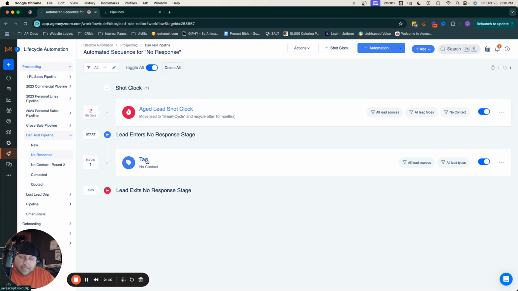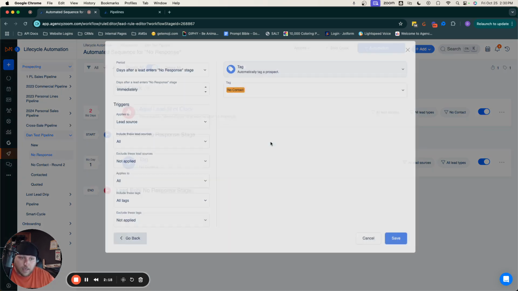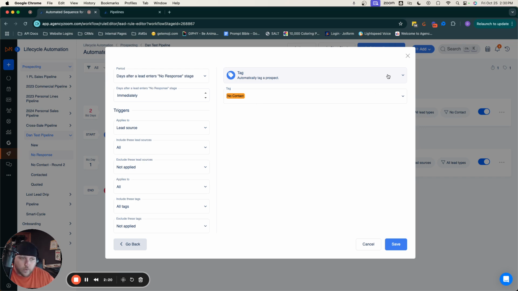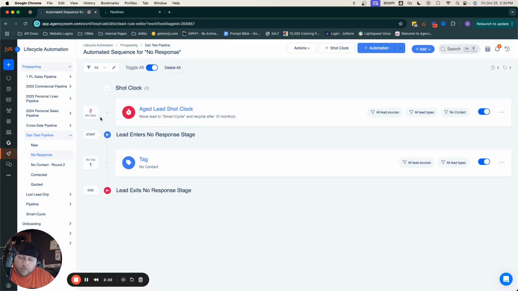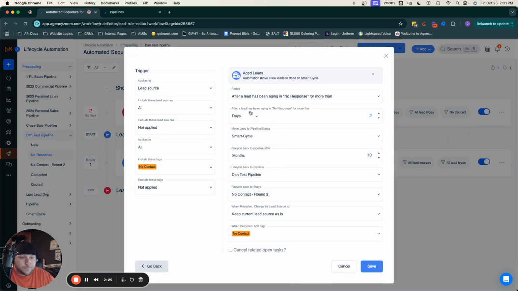Have that add a tag when they come in there, right? So the day that they get slid in here, this tag of no contact is being added. I just threw one in here. Now I have a shot clock for the next day. I am going to take all of these leads that are no contact, and here's my settings.